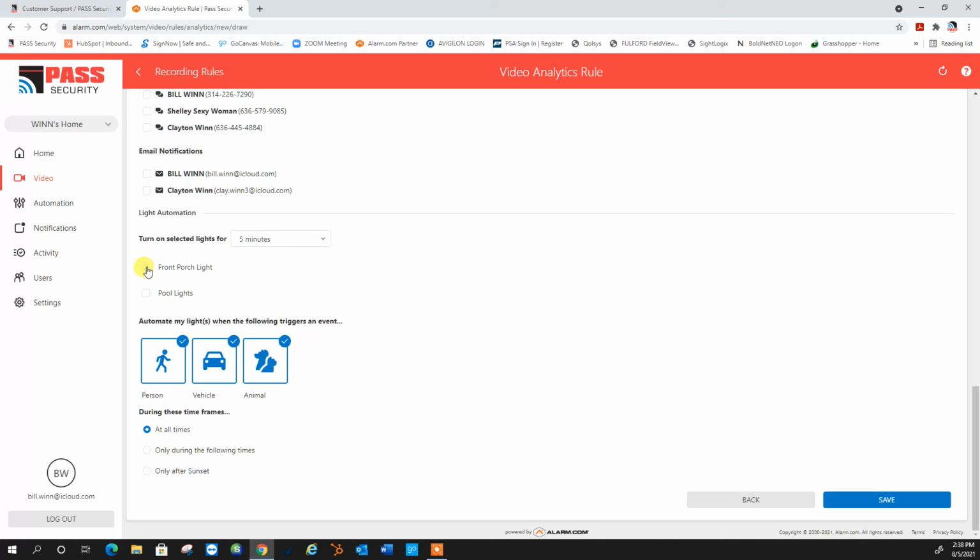So I just want them to turn on for 5 minutes, and after that, they'll automatically shut back off. And I want both my front porch lights to come on, that's my coach lights, and then my pool lights as well. I got that in the back, so somebody crosses that and I'm in the backyard and I see the lights turn on. I think that's nice. And I want the lights to turn on if it's a person, a vehicle, or an animal. You know what? I really don't want the lights to turn on if my dog goes out there, and I'm not really concerned with the vehicle, so I'm going to turn that off.